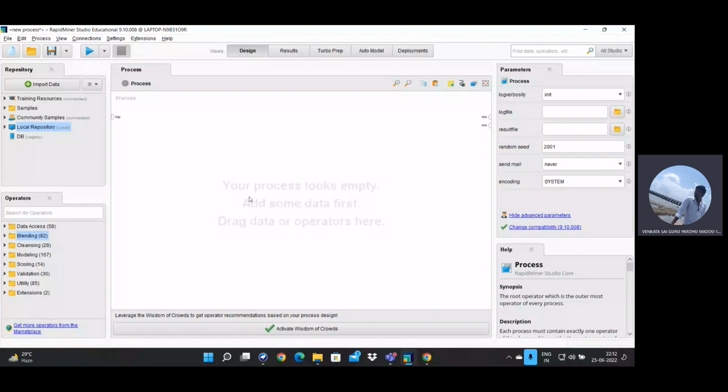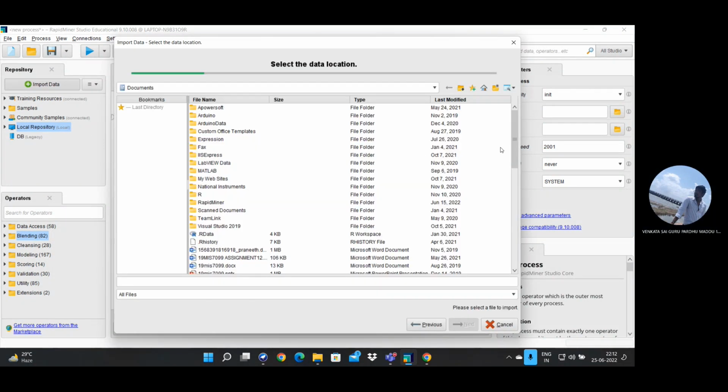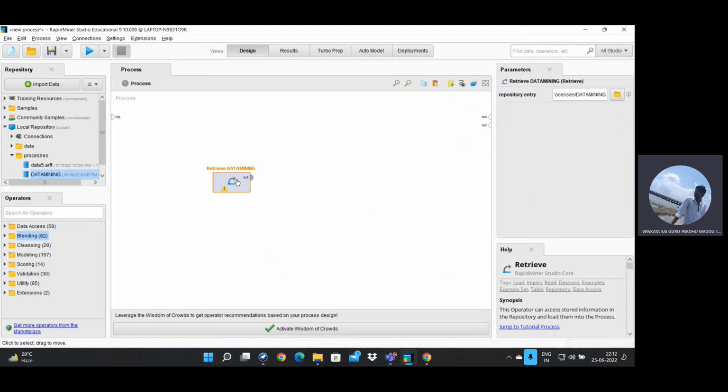For FP growth and correlation matrix. For FP growth, select the data set of your own. In my case, I have already imported the data from my computer. Better to choose a CSV file or an Excel file to get accurate results, as I have already stored the data file in my local repository. You can see this is the file which I am using.